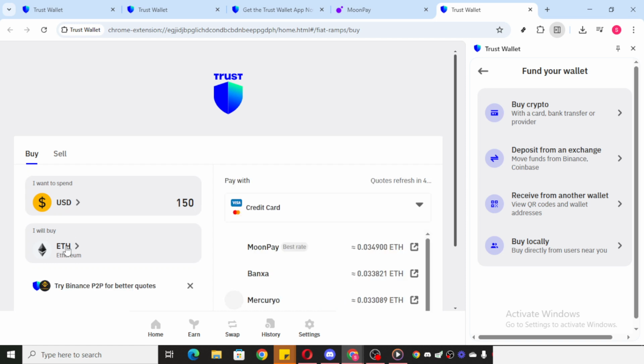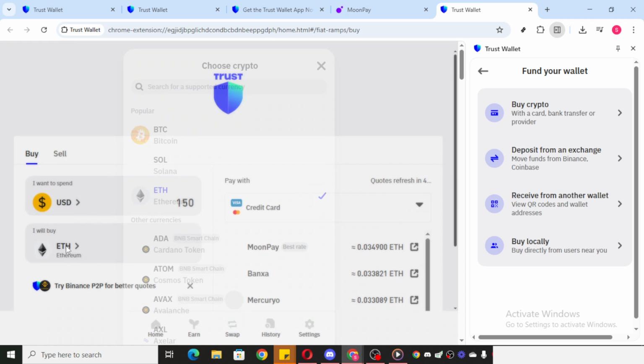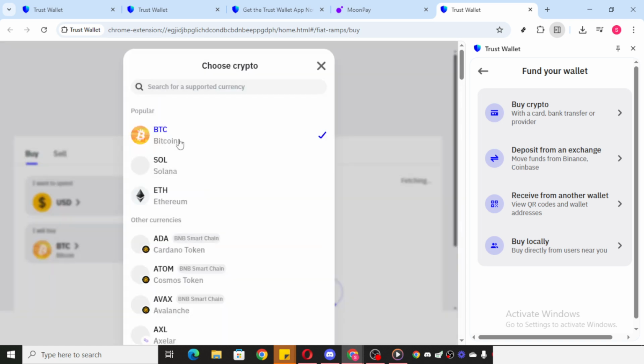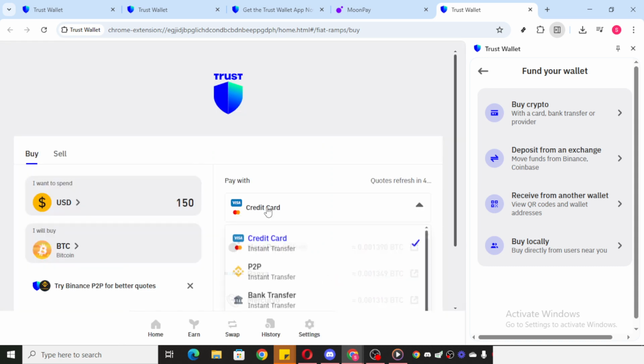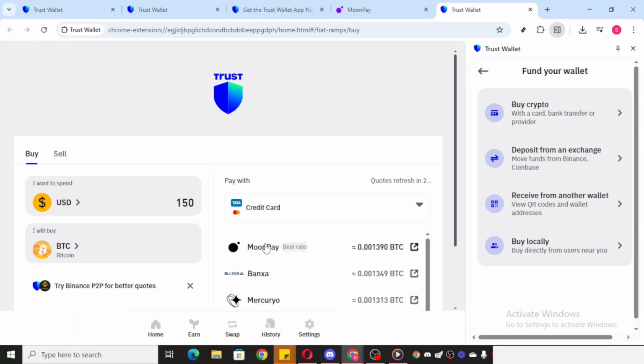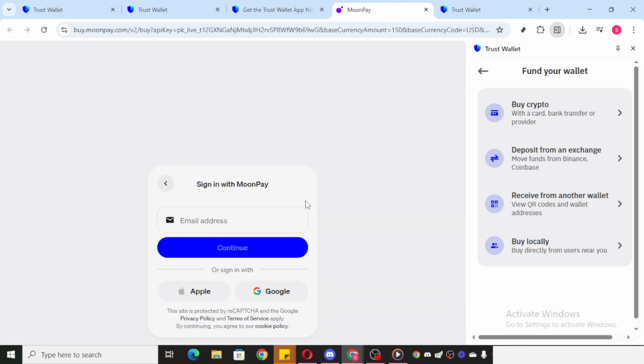Once you've selected Bitcoin, you'll proceed to the payment methods. Trust Wallet provides several options: credit card, peer-to-peer transactions, and bank transfers. For this guide, we'll focus on using a credit card, which is typically one of the most convenient and quickest ways to make your purchase. After selecting credit card, you'll need to choose a network that facilitates the transaction. An example would be MoonPay. This choice may vary based on your location and the specific service partners available through Trust Wallet.